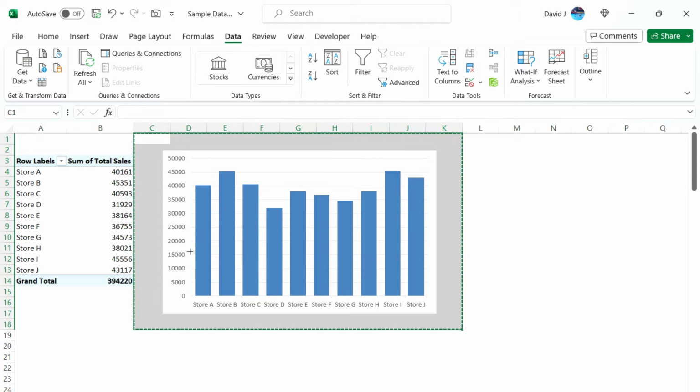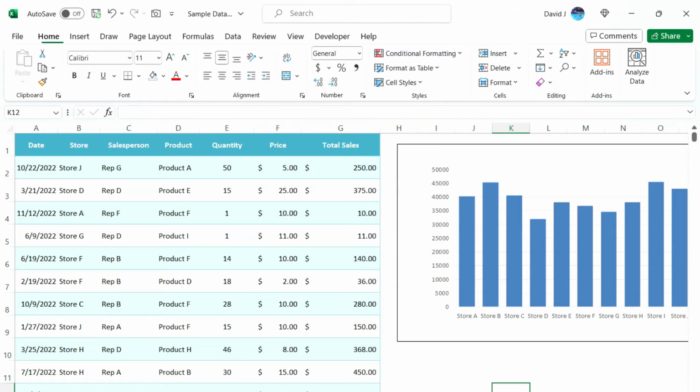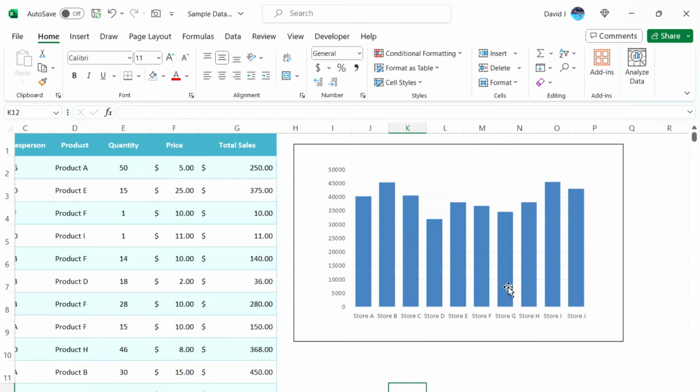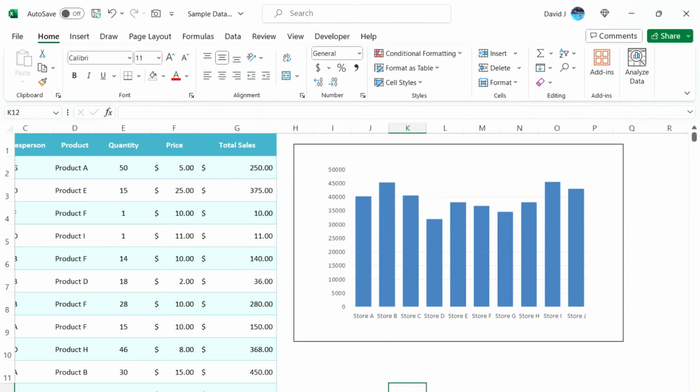It looks like it's copying it, but it's not. Now I'm going to go over to my other tab here, and I'm just going to basically draw how big I want it. So I'm dragging this, and there we go. Now I've got my snapshot of this. I've got my entire chart, store A through to store J, just as if I were looking at it here.